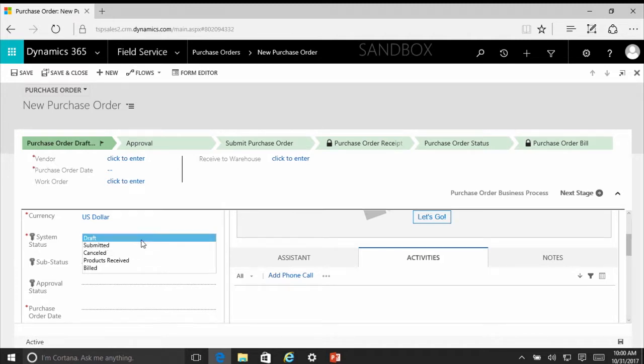I also have the ability, just like any record inside the system, to use sub-statuses to drive specifics on why that particular PO is maybe waiting for approval or something in that scenario. So you do have capabilities to really leverage what it is that you're looking for from a reporting perspective.